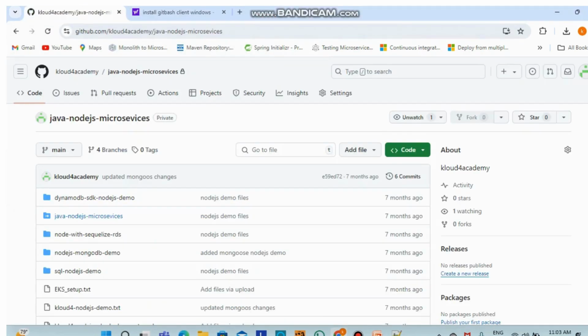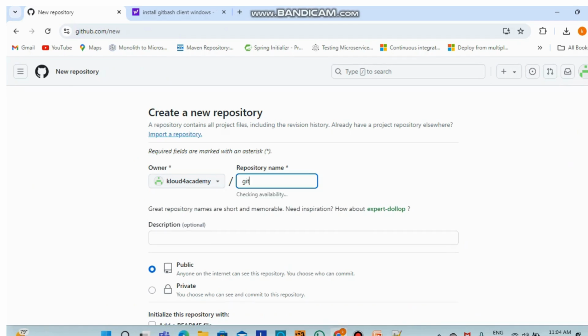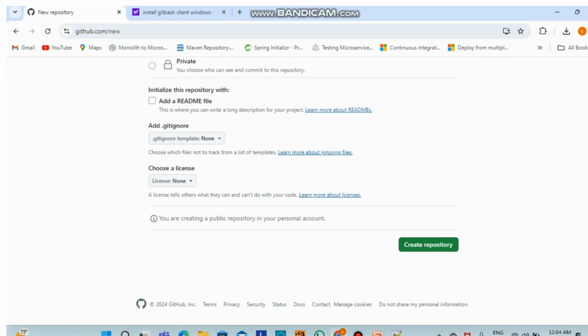So first I am going to create a repository. On the right-hand side, click the plus symbol, then create new repository. Once you go in there, the owner is Cloud Academy, which comes when you create the account. For the repository name, I'll say GitHub demo code base. You can make it public for now, and click create repository.